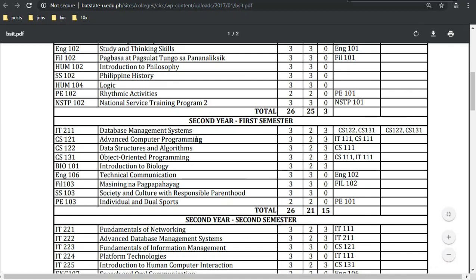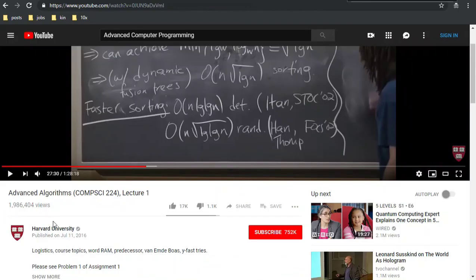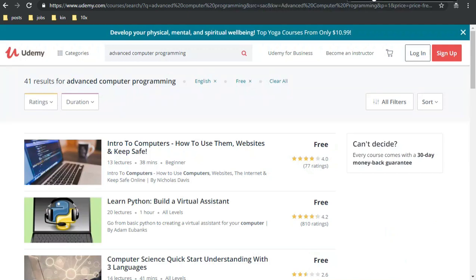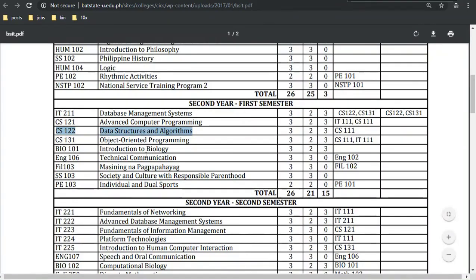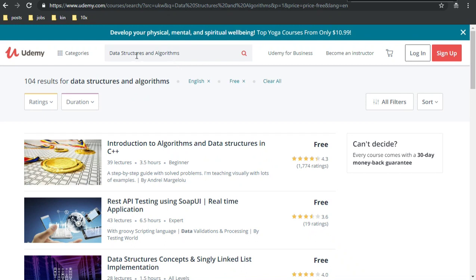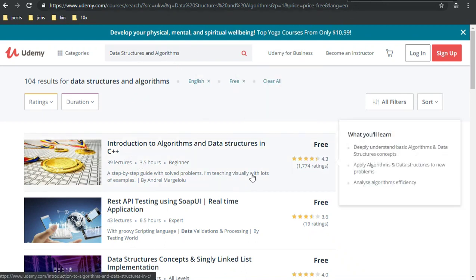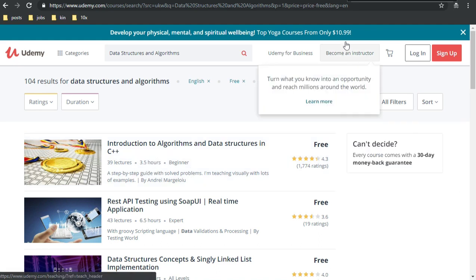The next one is Advanced Computer Programming. For that course, you can take a course on YouTube offered by Harvard University called Advanced Algorithms. Or you can refer back to the Udemy search, typing Advanced Computer Programming. The next one is Data Structures and Algorithms. We just did a search in Udemy for Data Structures and Algorithms, and the first one is 3.5 hours. It's Introduction to Algorithms and Data Structures in C++.